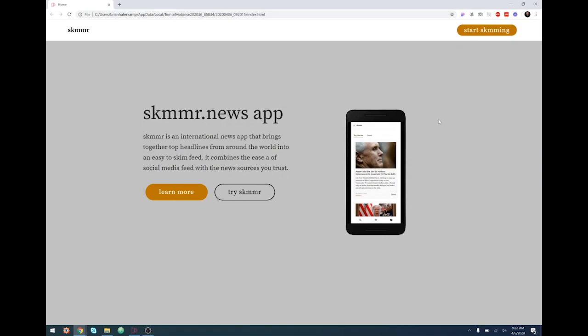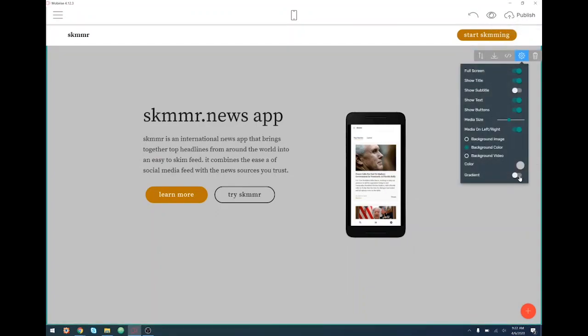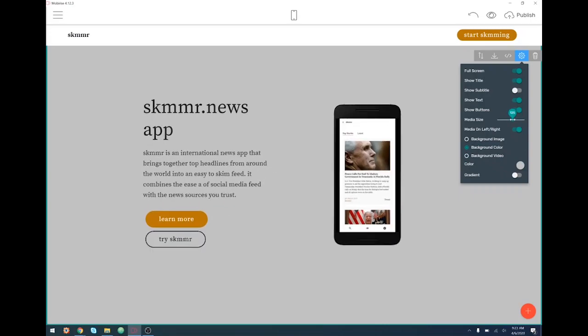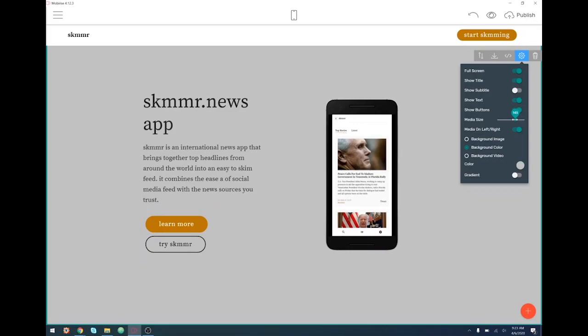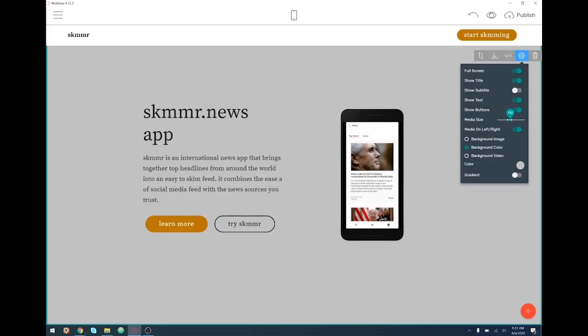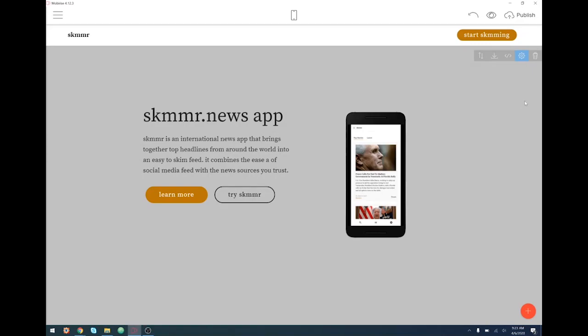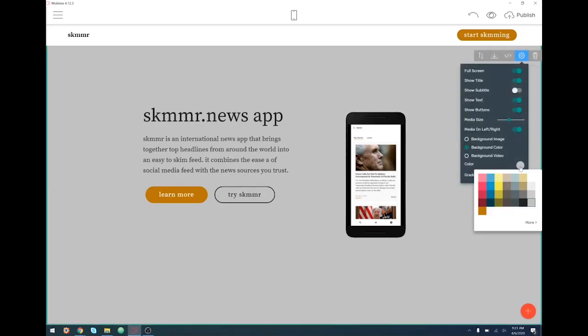So let's see if we have any more parameters or options here. Again, it would be nice to have that as a larger size, but not necessary right now. Oh, I said I was going to change the background color.